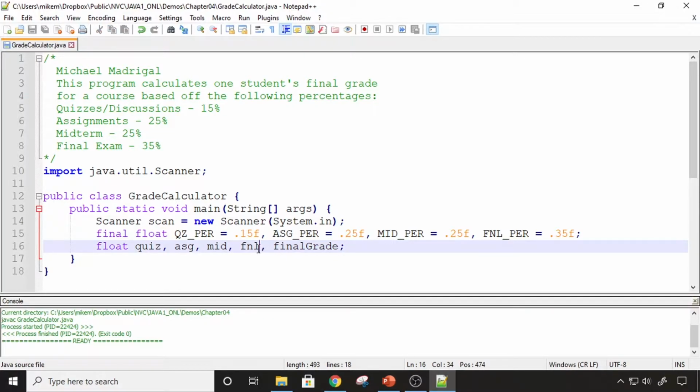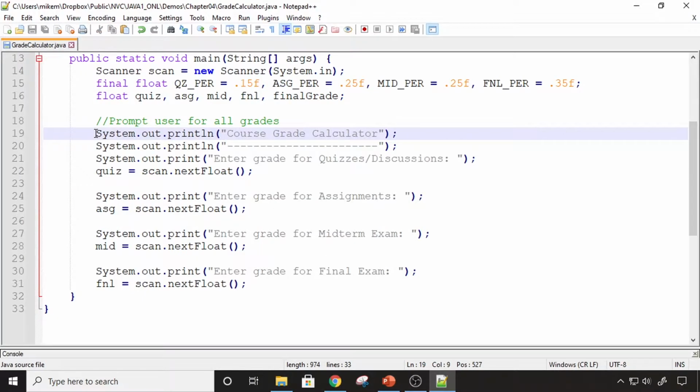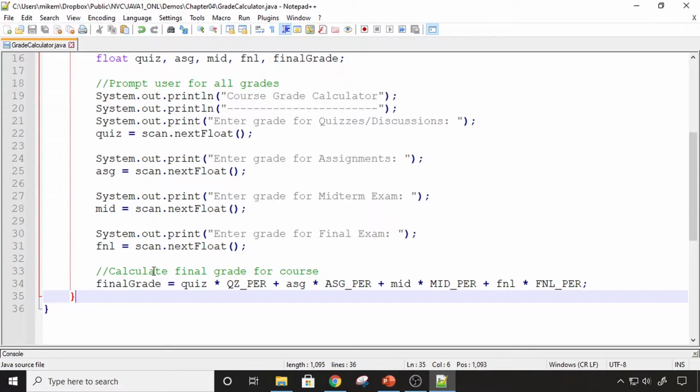Now I'm going to prompt the user for each one of these grades, and store that data into these variables. I'm prompting the user for each of the 4 grades, and storing each of the 4 grades into the appropriate variable. The next thing I want to do is calculate the final grade for the course by multiplying each category by its percent, and then summing that total. I'm going to store the result into final grade. So here's my calculation for the final grade.